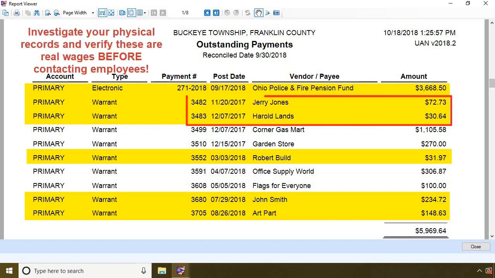There are two 2017 paychecks, Jerry Jones and Harold Lands. I need to know if those are real paychecks that were given to those employees before I move forward. And my first phone call is not to the employees.